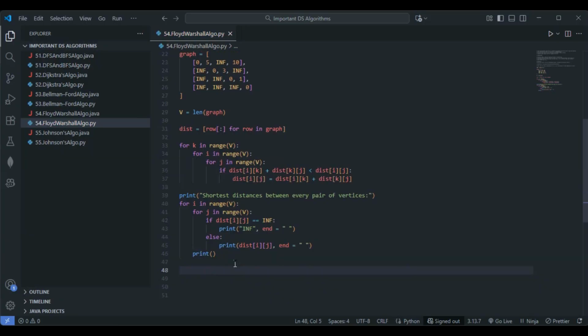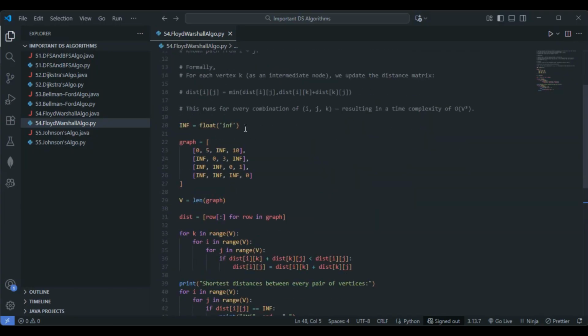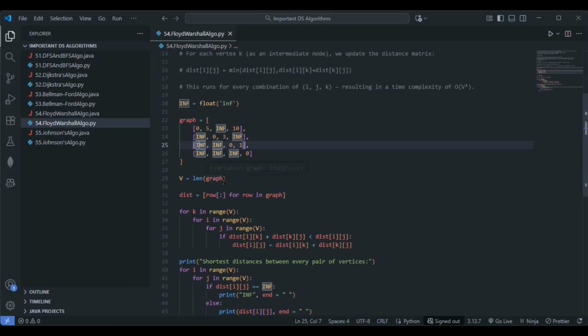Now we are done with the code. So let me explain this before running the code. Here infinity equals float of infinity, whatever I have written in the first line. It sets a large value representing infinity. Basically it is used for unreachable paths. I have said this multiple times. Graph equals this, so we are defining the adjacency matrix for the graph. Inf means no direct edge here.